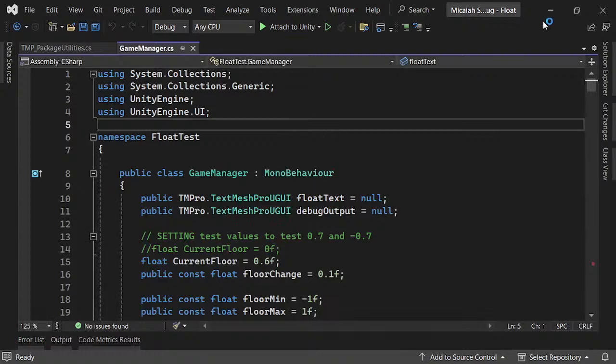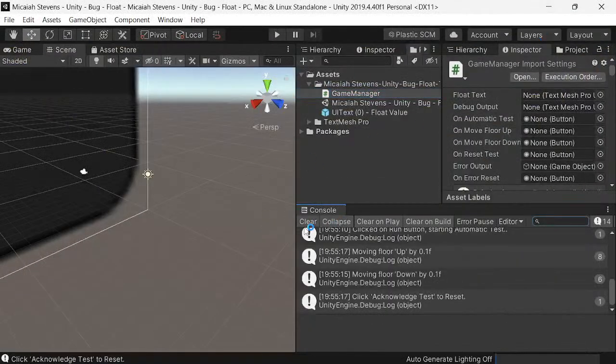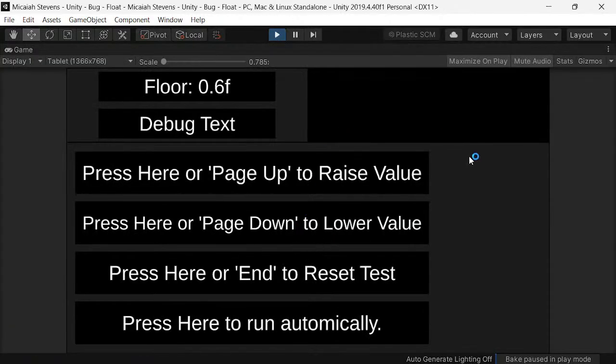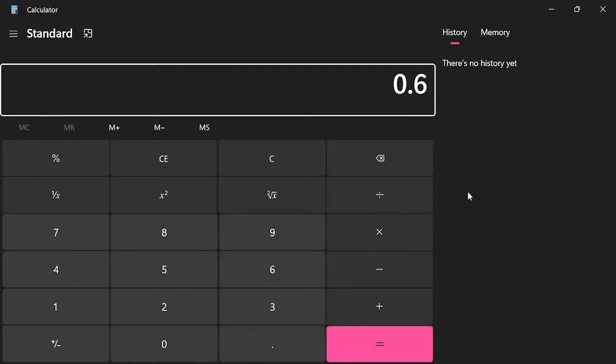So as a developer, as a programmer, let's think about what's happening, right? The premise of my test is, I have this value, 0.6F or 0.5F, and I want to raise that value up by 0.1F, right? So let's open up our calculator, 0.6, and I want to say 0.1, right?